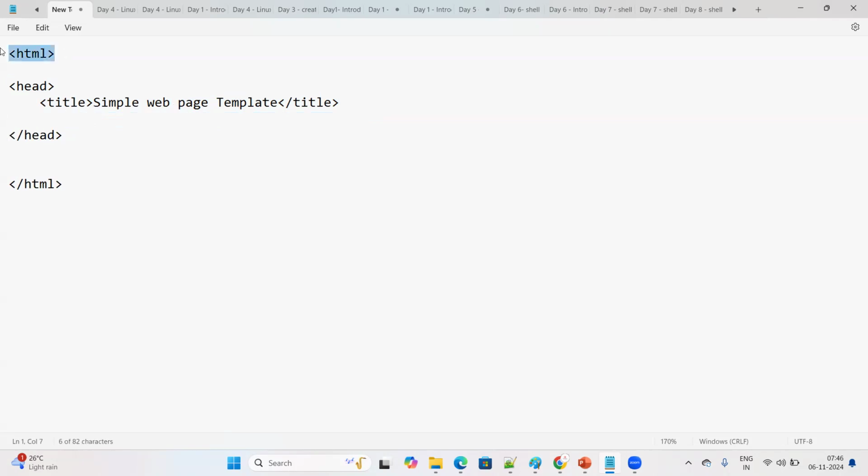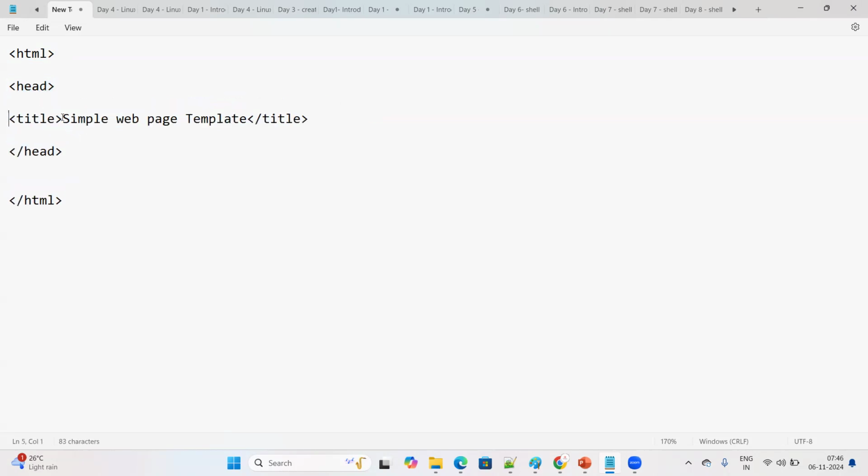So this is the HTML tag, opening it and closing it. I would like to create a web page, so inside we use some tags. Head is one tag; when you open it, you need to close it. Inside that, we use the title tag, which is mainly for providing a title. This is simple web page template. Okay, I'm closing the title tag.